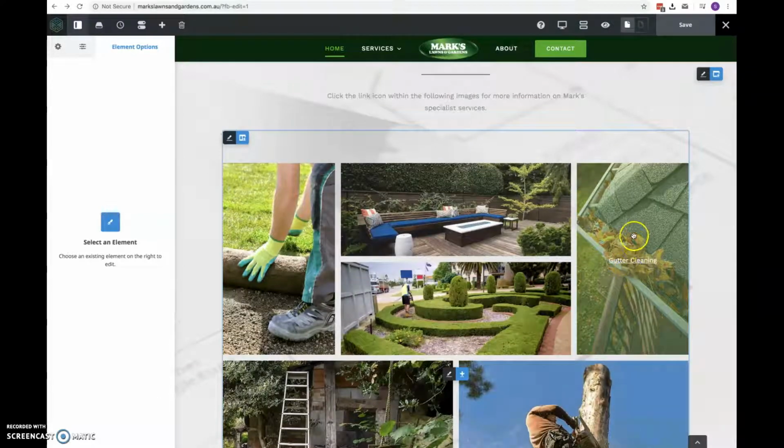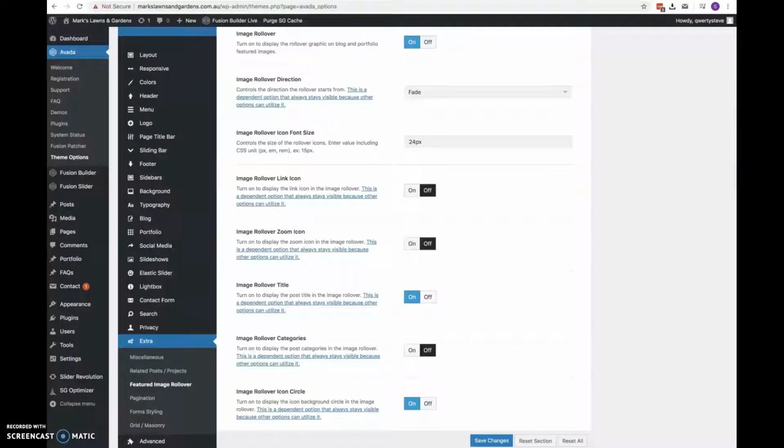Okay, so now the icon's gone, but I cannot click anything or anywhere, which is very annoying. So if I come back to theme options, that's, as I showed you, where the featured image rollover options are, and you can play around with these. I've tried every combination, can't get it to work. So I'm just going to turn this back on for now.